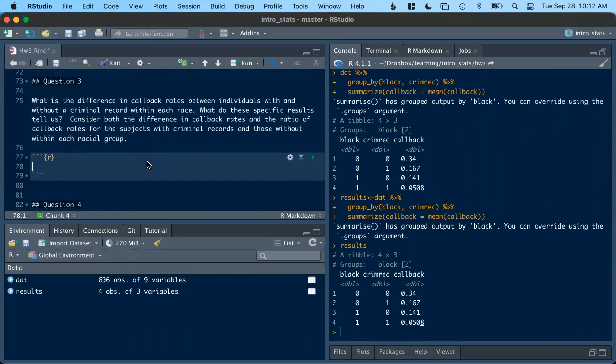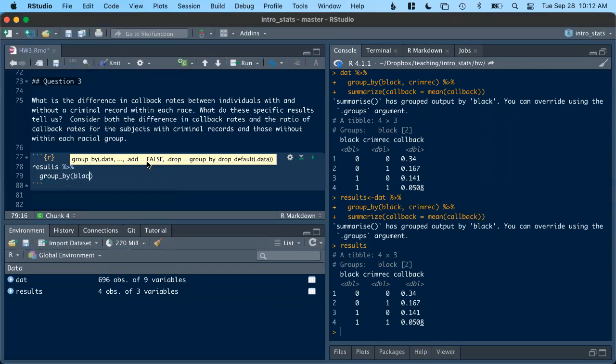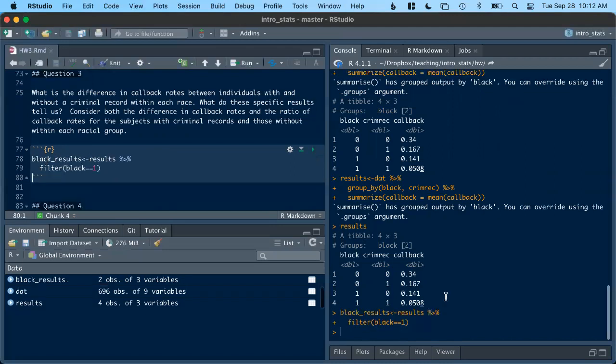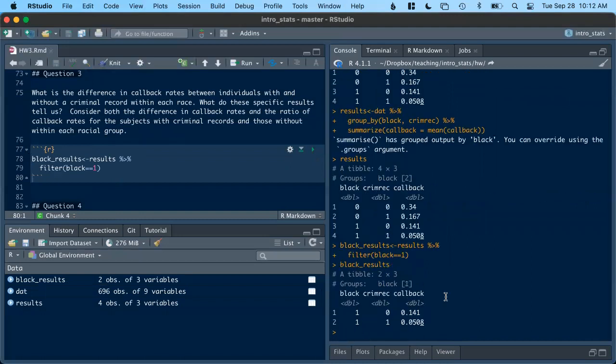So what we can do is results group by black, and then it takes effects equals callback. No, it's a diff. I'm trying to be fancy here. I don't need to be fancy. Well, all we can do is say results filter black equals 1. So we'll call this black results. Okay. So there we have that table.